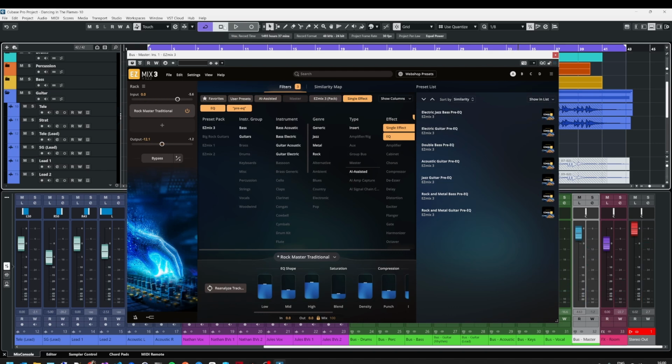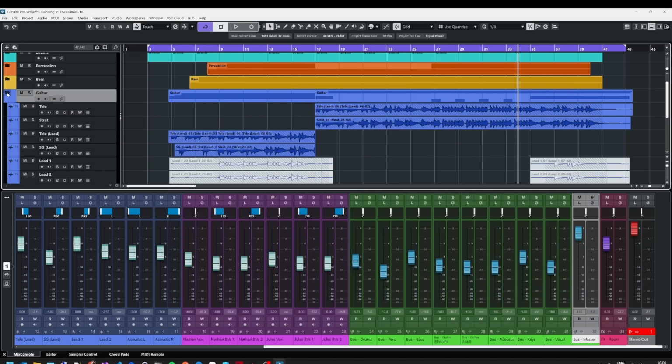There it is, those are the buses, and as I said, that used to take me quite a lot of time to set up those buses and get everything wired in. And if you're doing that every time you start a new project, you're going to be losing that valuable songwriting and recording time because you're messing around in your DAW.